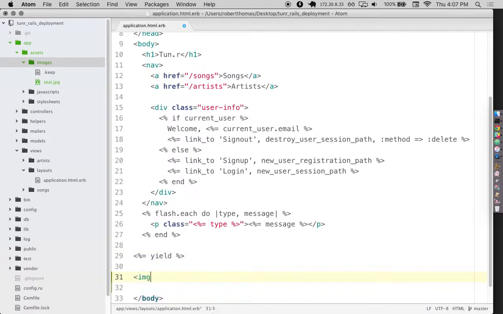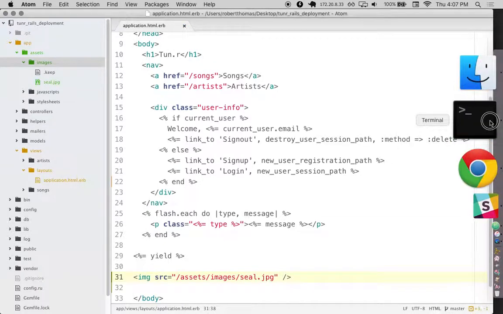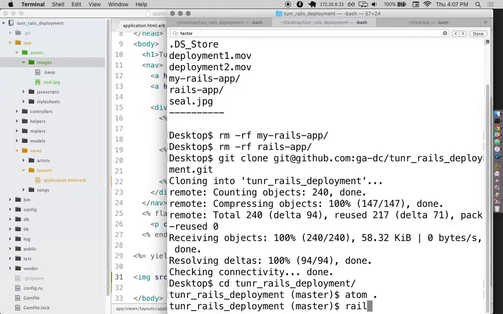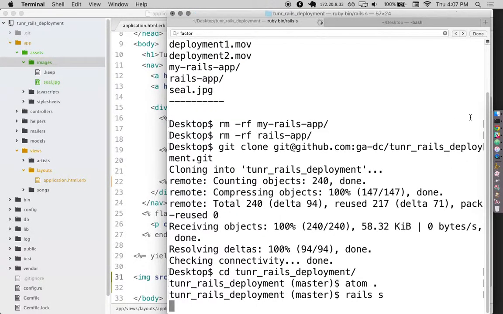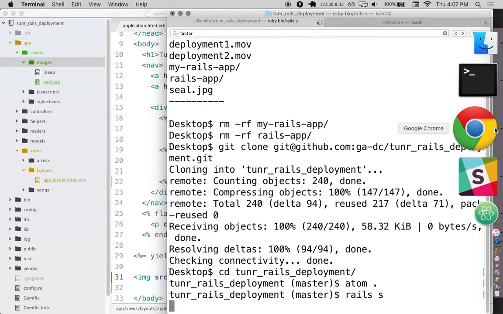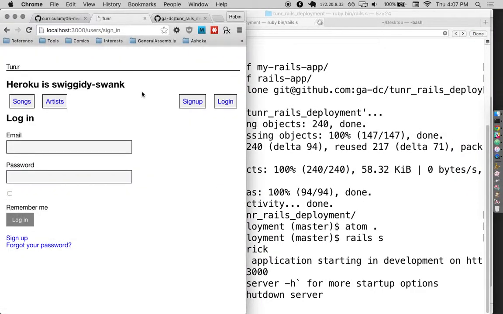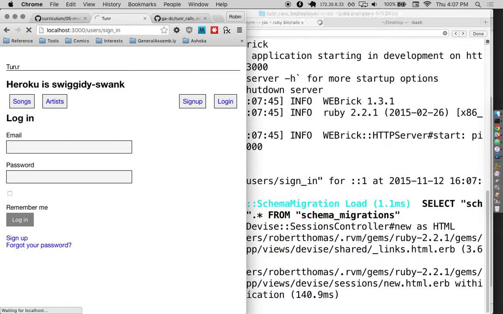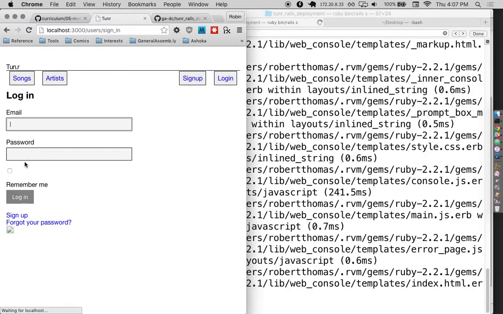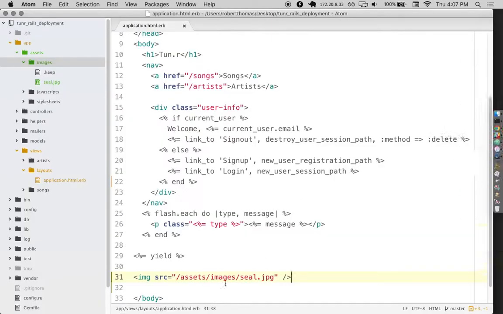So it would be tempting to do something like image source /assets/images/seal.jpg, which seems like it should work. But if I start that up, who wants to guess that it's not going to work? Because you would be right. If I go here, I should just get a broken image. There we go. Yep, I got this little broken image guy down there. So we can't actually do that. This is the way we would do it with HTML. We can't do it this way here.